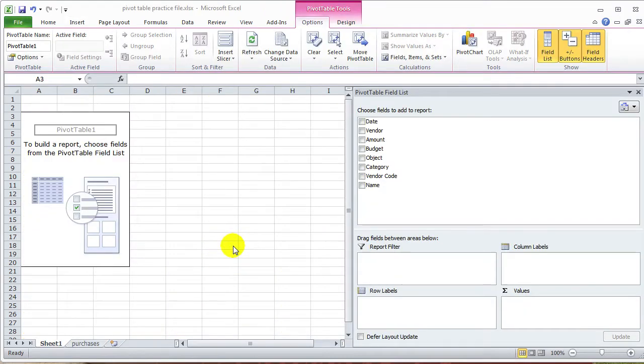and then we can click OK. And so what we have now is a new blank worksheet that Excel created for us. We have our pivot table area here where the pivot table is going to go. We have our pivot table field list section over here. This is where we're going to build it. And you'll also notice that we get two new tabs up on our ribbon for pivot table tools.